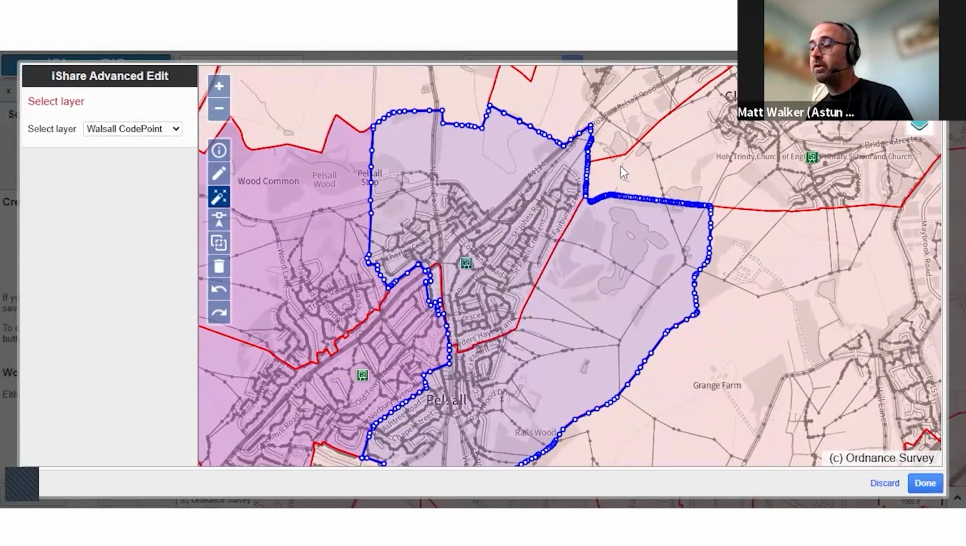And then I can just click to extend that existing editable feature based on the features that we find in code point. You can essentially do that with any what we call OGC polygon layer.